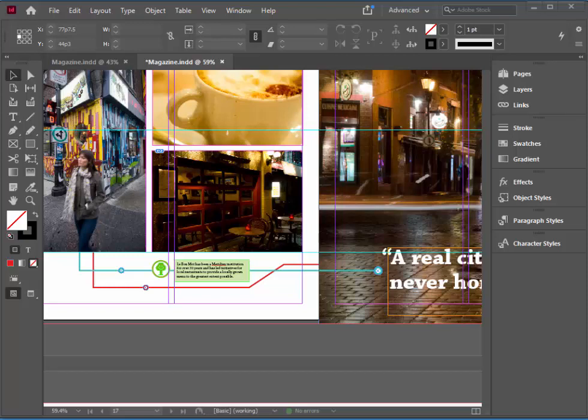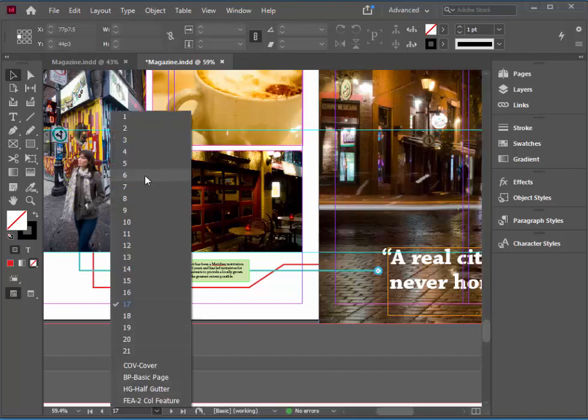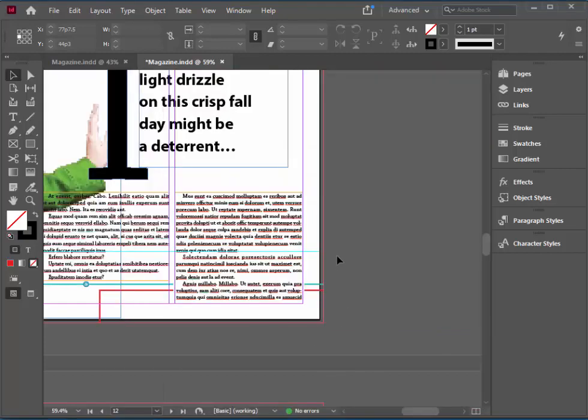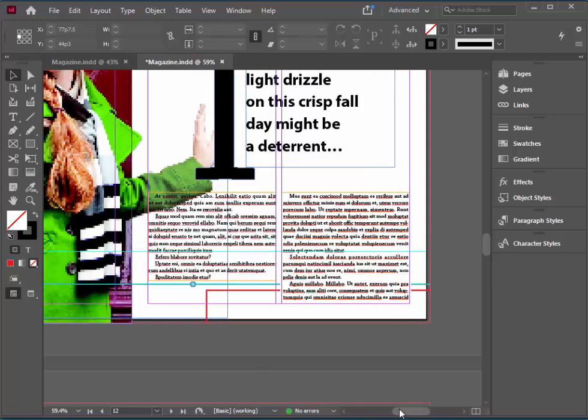Hi there. In this Creative Cloud InDesign video, we're going to take a look at how we can manipulate text. So first of all, I'm going to navigate to page 12. I can just use my little page navigation tool here. And we have a bunch of text at the bottom of page 12. That is Latin. So this is just placeholder text. So we're going to replace it with text from a Word document.